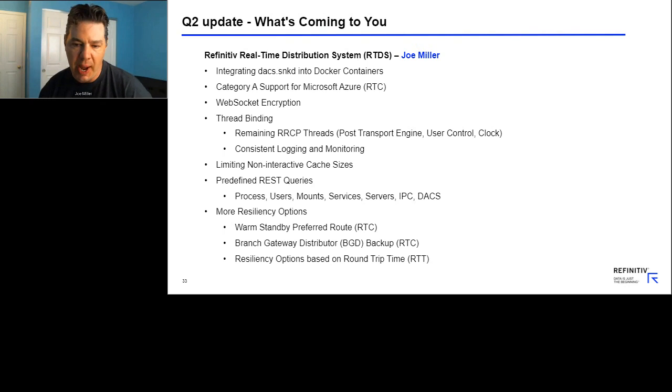And again, trying to help you guys with some of the REST stuff. We know that the responsibility is on you to build that console, but if we can predefine some REST queries for you, I think that'll be a huge help. Similar to what we do for ADS-Mon, ADH-Mon, dash print options, if anybody's familiar with those. And again, trying to continue to focus on additional resiliency options between warm standby, BGD within the RTC, and then some options around the round trip time as well.